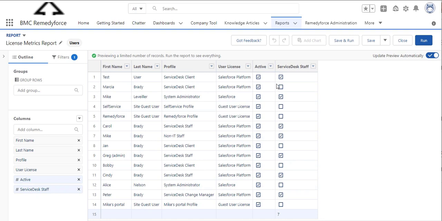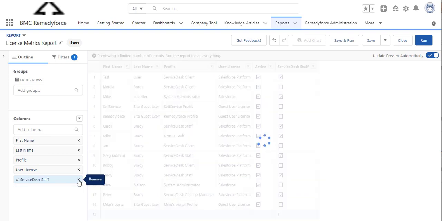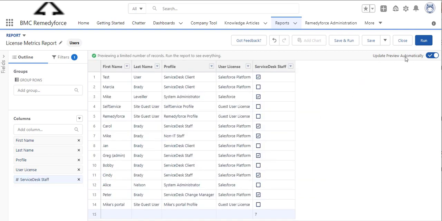I'll also remove the active column, only because this report already looks at active users. It doesn't look at inactive users because those inactive users are not consuming a license. By default it's looking at all the active users, so we don't necessarily need this column here. On the left, you'll see the column headers, which are all the columns I just went through. Here's active. I'm going to click the X to remove it.